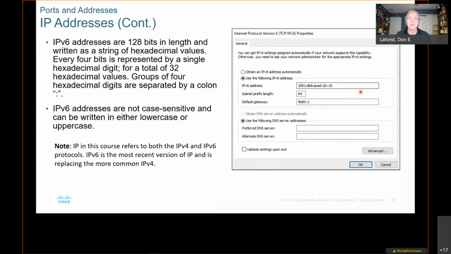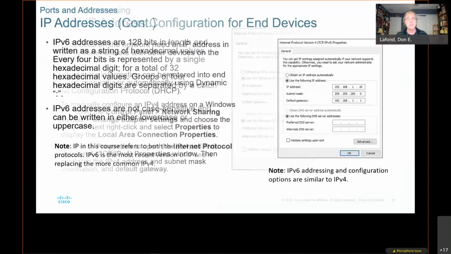IPv6 has 128 bits instead of 32. We'll talk more about that later, but it's in groups of 4 hexadecimal digits separated by a colon. And here is an example of an IPv6 address. There are 340 undecillion addresses in IPv6, where IPv4 only has 4 billion addresses. I'll tell you how many IP addresses 340 undecillion is when we get to that later in the course, okay?